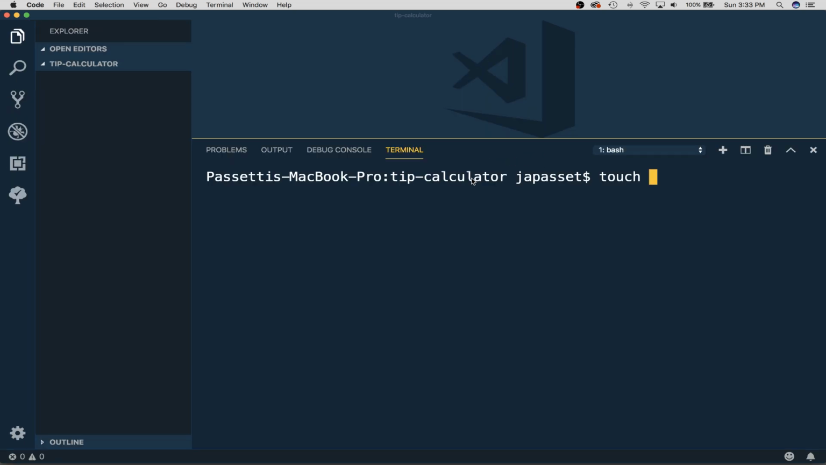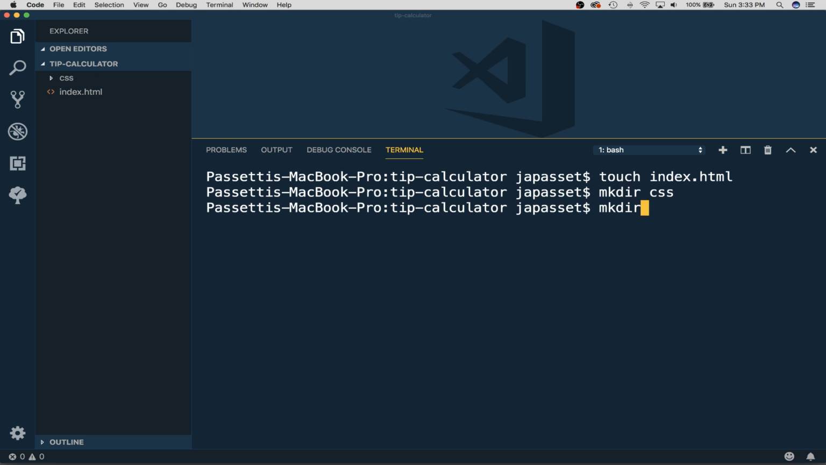Oh my god, super big. Okay. Touch what? Touch index.html. Perfect. Let's make a directory for the CSS, make a directory for the JavaScript. We're going to use that for this project. And no images for this. Not that I know of. Yeah, no images.